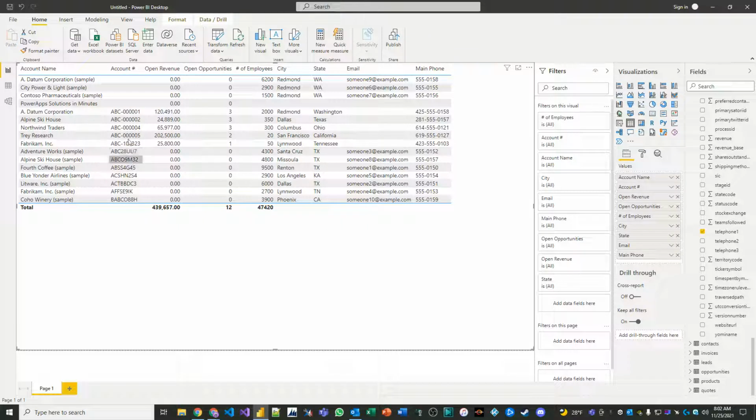And what I want to do in the next video is show you how to create a Canvas app that embeds this report that we've created. And when you go to the account in question, so say I open up Alpine Ski House, I want to make sure that it filters based on ABC dash 00002, and only shows me this row of data.